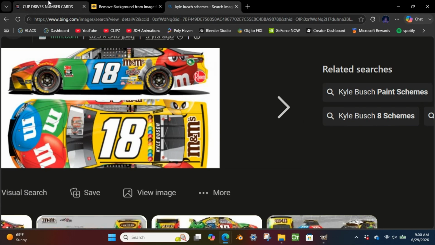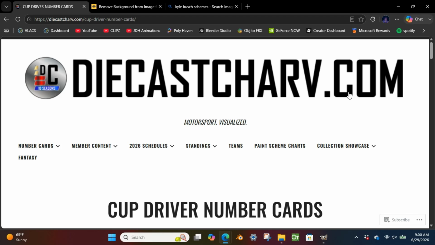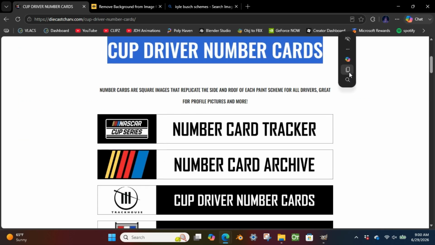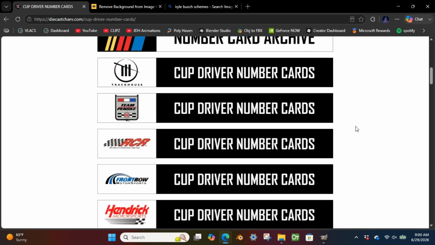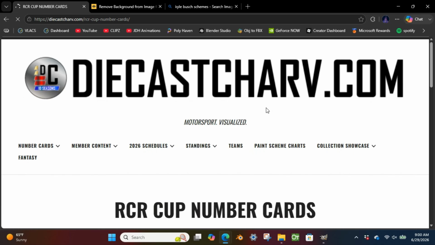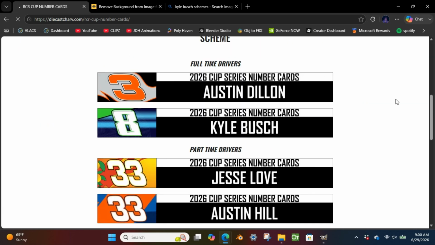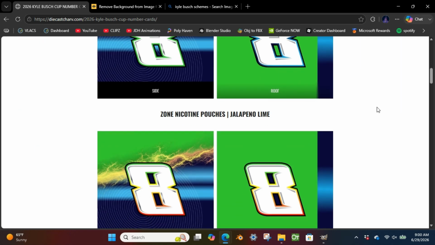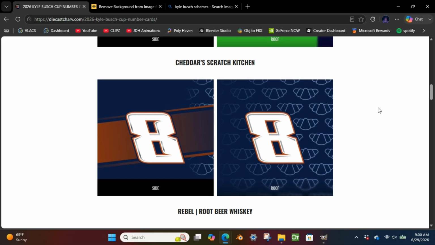Alright, let's first start by getting the number, and we're going to do that by going to this website where it has all Cup driver number cards. I'll link this in the description as well. But we're going to go to RCR because that's the team Kyle Busch is on, and select Kyle Busch. Now we can scroll through and just find one that I think works for this scheme.